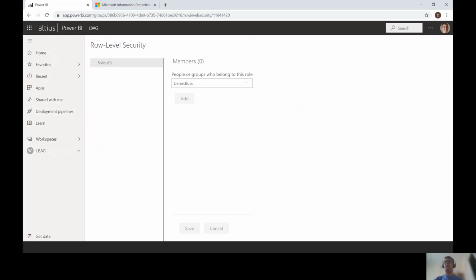I could just put one name in here, UK sales, and everybody who belongs to that group would then have the appropriate row level security applied to them. All right. One of the important things to mention is I've only got one security group at the moment. The complexity comes in when I add a second security group.